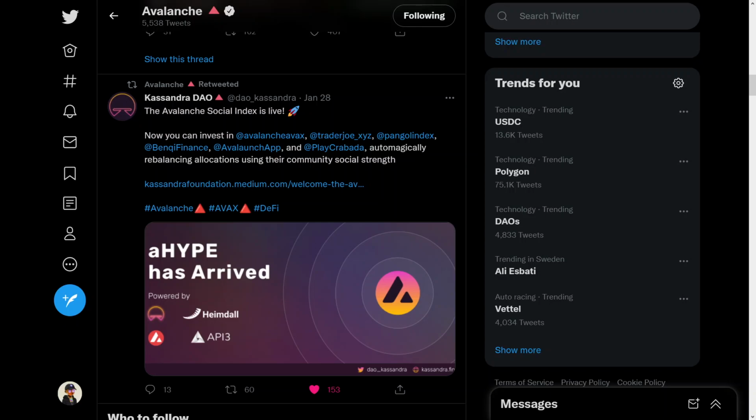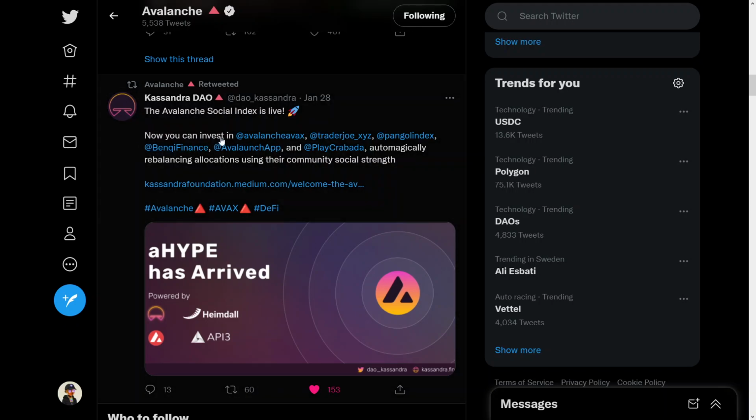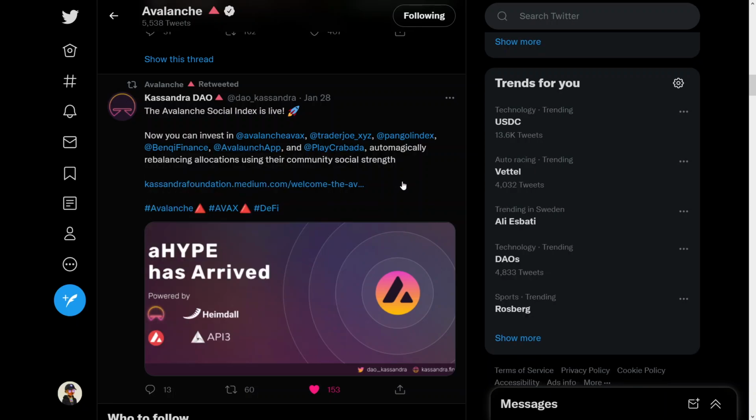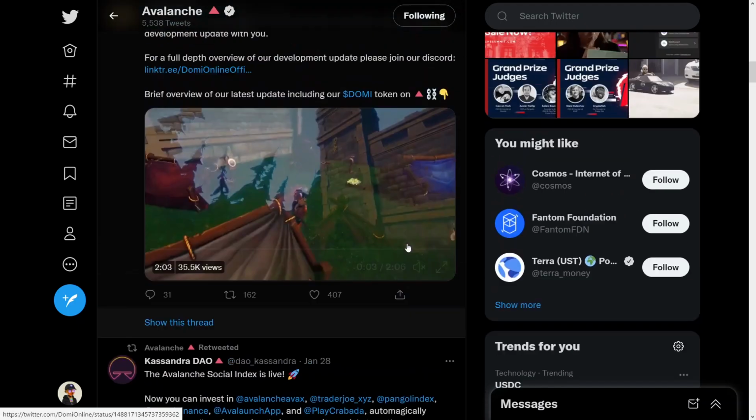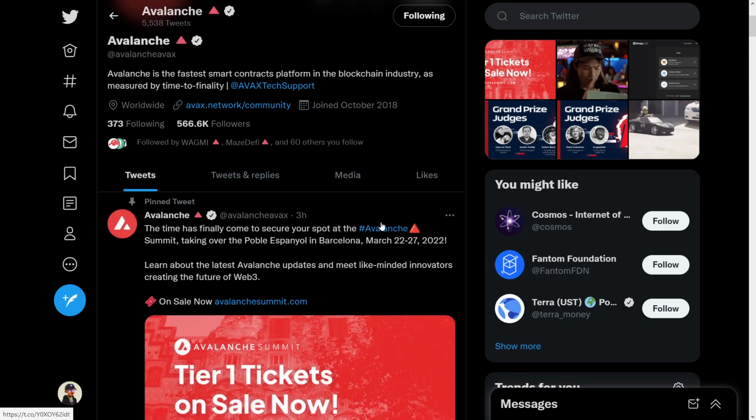Hey, hey, hey, it's finally here. The Avalanche Social Index is live. Now you can invest in Avalanche AVAX, Trader Joe, Pangolin, Benqi, Avalanche, Crabada, and the KC token, automagically rebalancing allocations using their community social strength. Yeah, got retweeted by Avalanche.